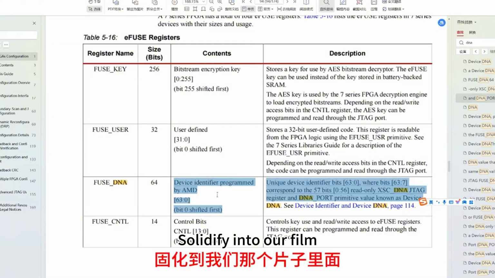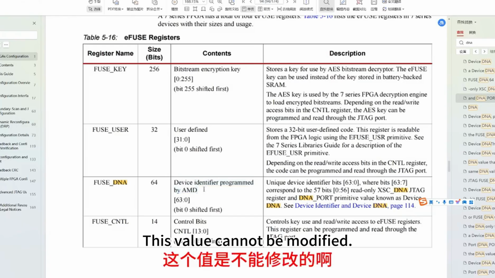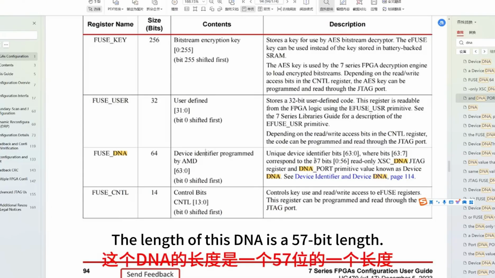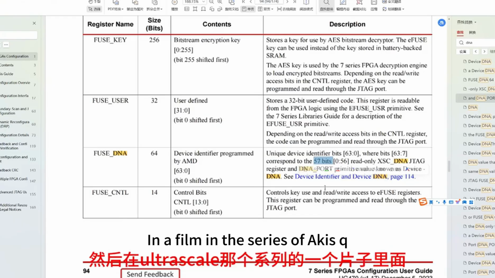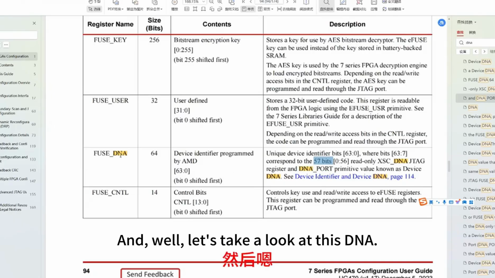After this, the value cannot be modified. In our 7 series, the length of this DNA is 57 bits. Again, in the UltraScale series, the length of DNA is 96 bits. Let's take a look at this DNA.